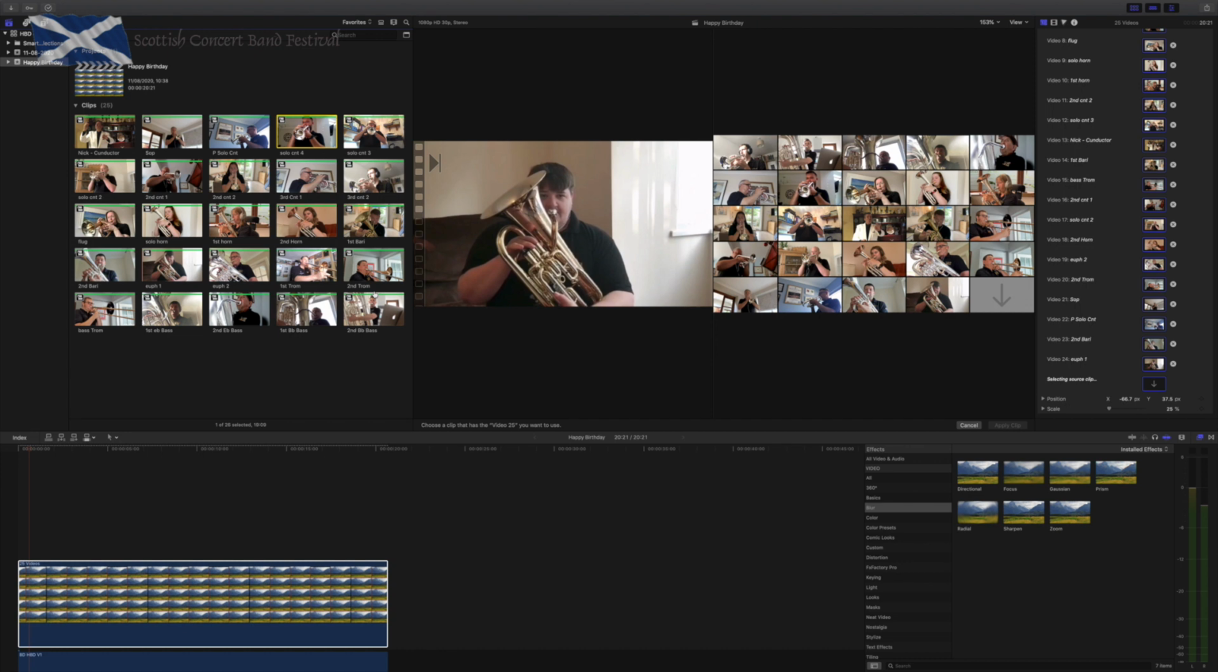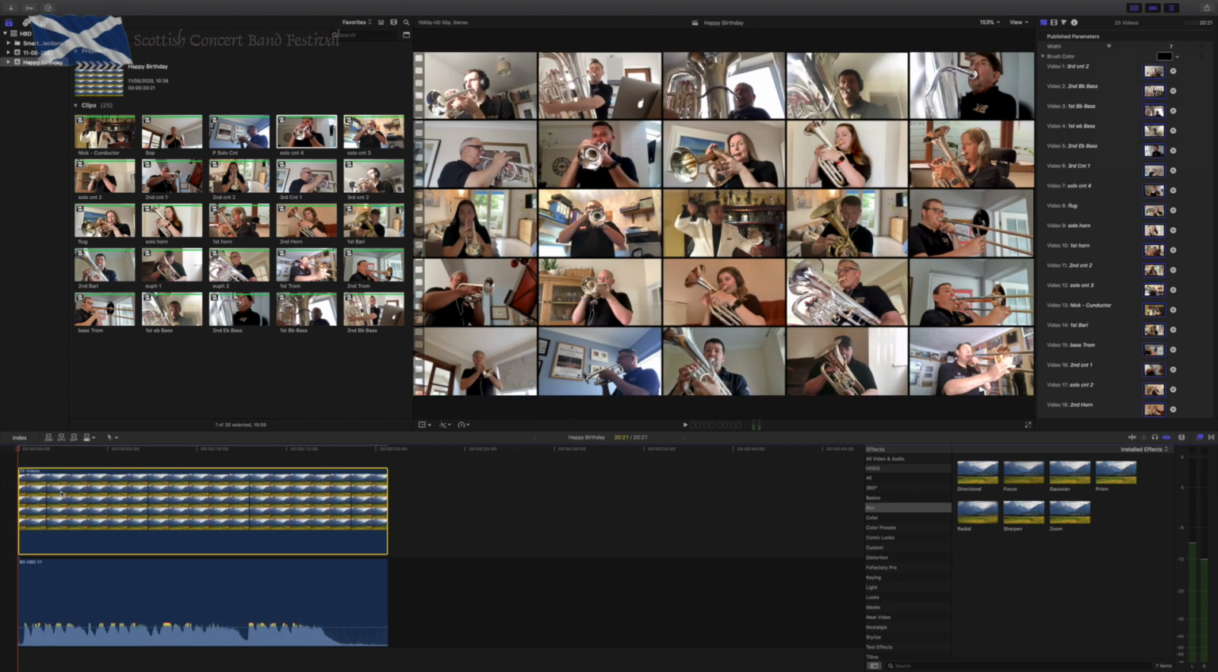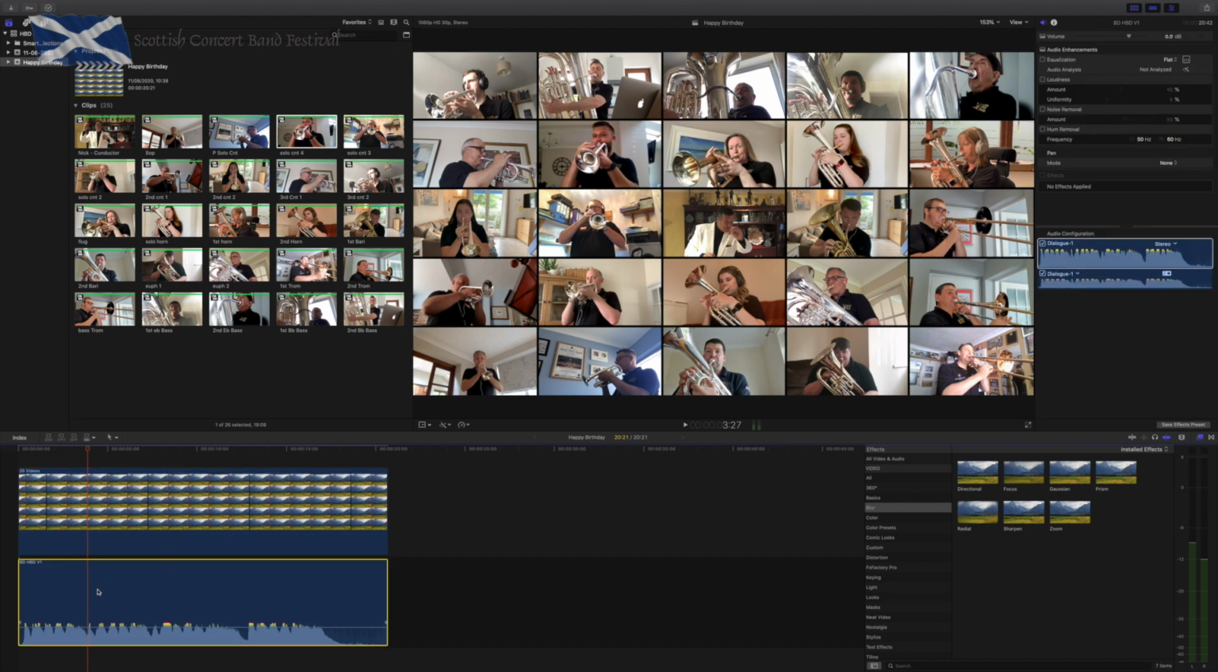So that's me just getting to the very last one now, which is the solo trombone. Now that I've got all my files in place, I know they all start at the start of the project, I know this generator file starts at the start of the project, and I know this audio file starts at the start of the project. So in theory, it's just going to all play through. I won't have to do any more syncing up.